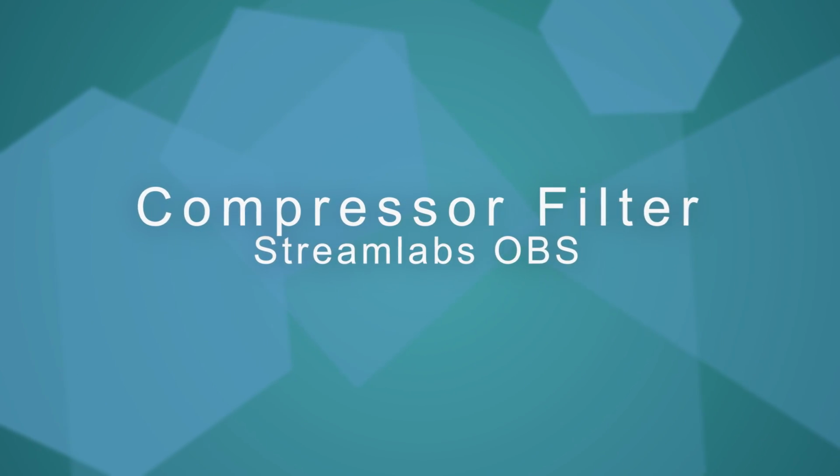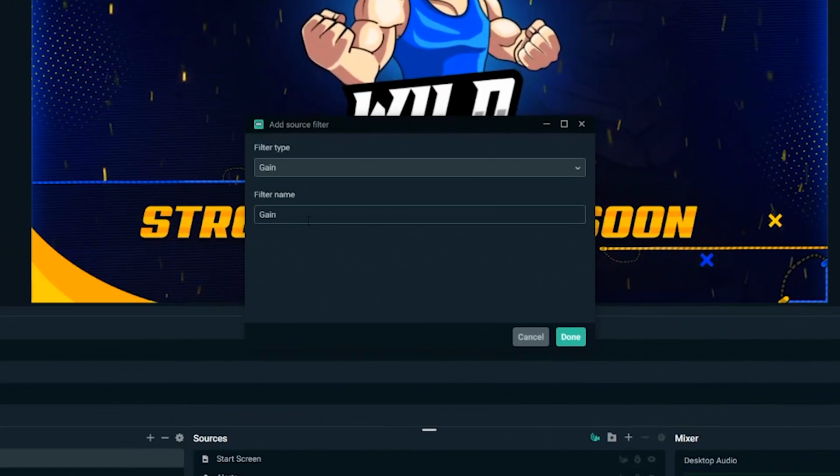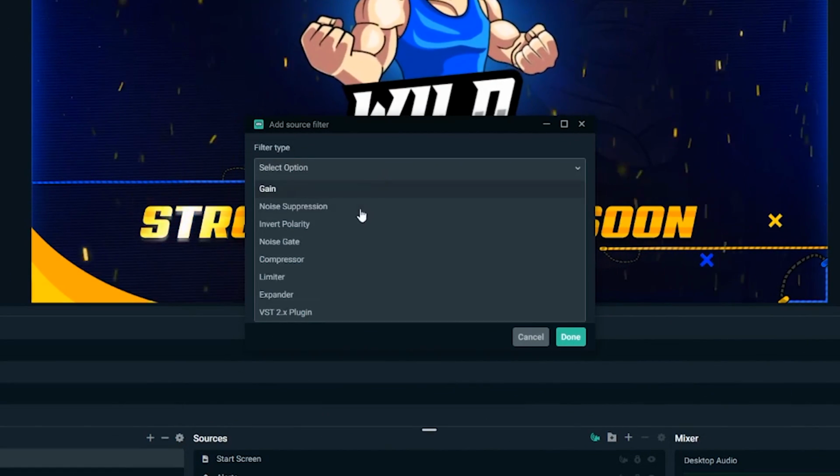A compressor filter is a very handy tool to ensure that loud noises coming in through your mic do not exceed a certain volume level for your live stream.